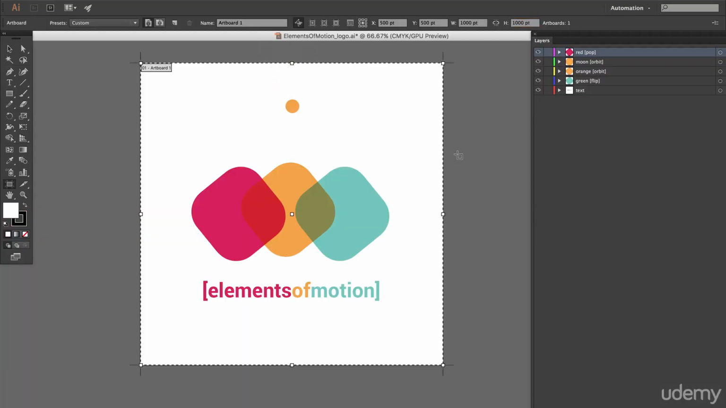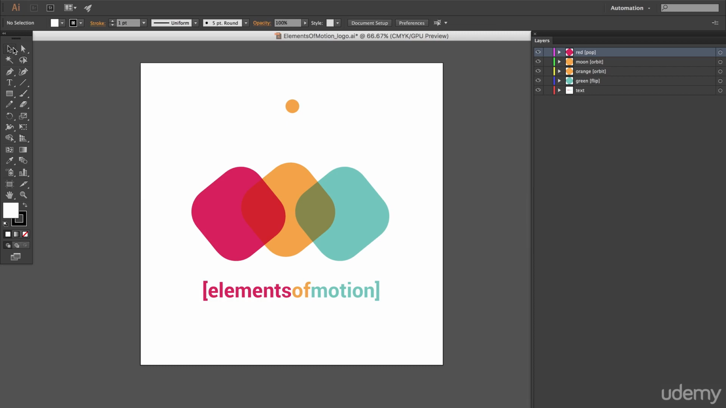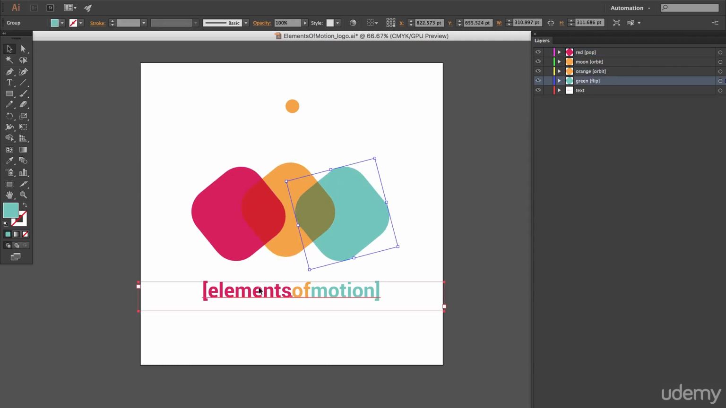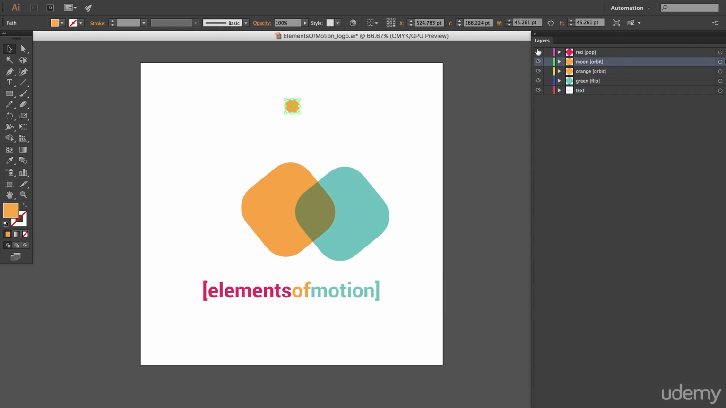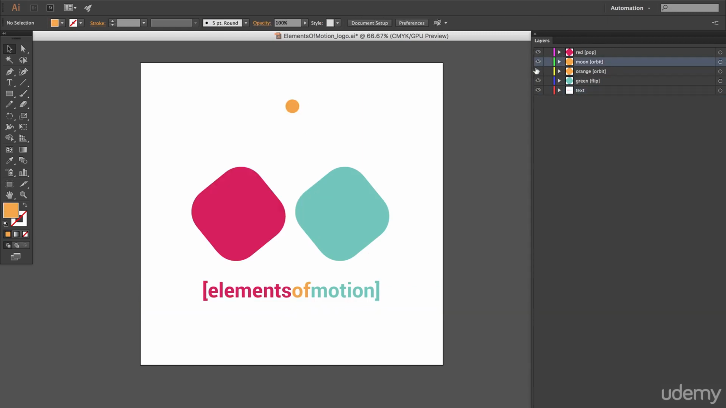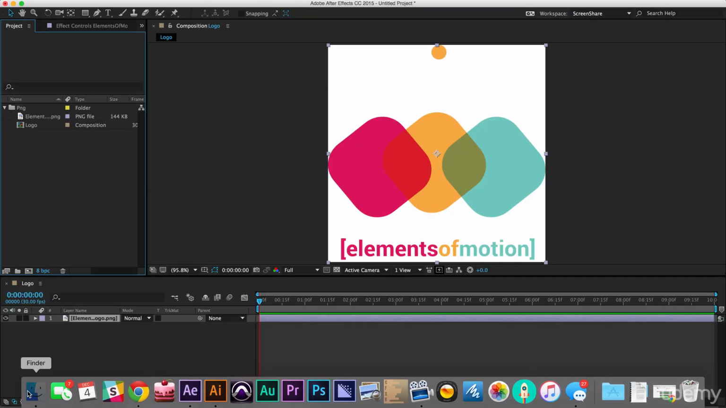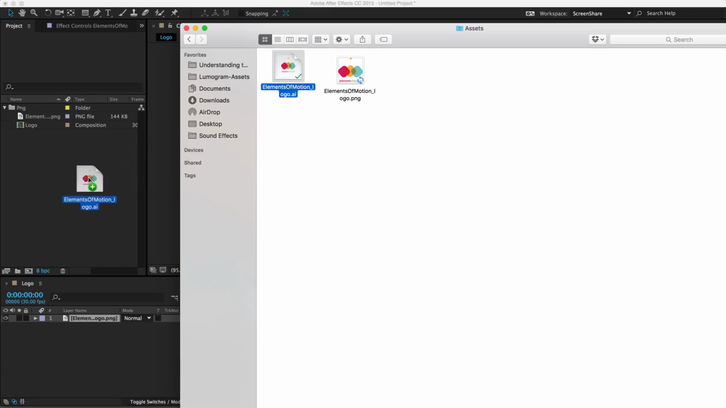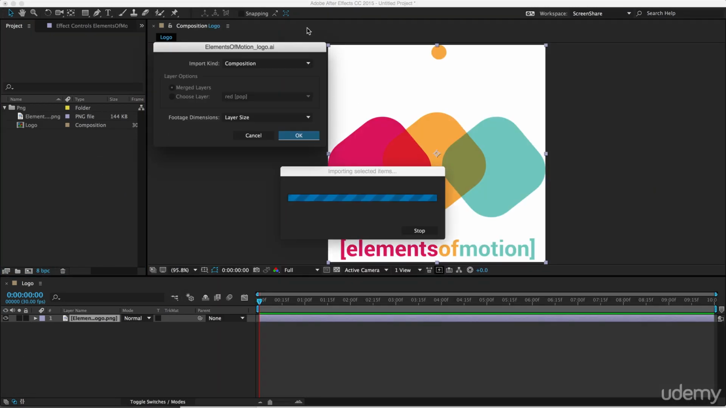The .ai file is an Adobe Illustrator file, and Adobe Illustrator breaks the logo into separate layers. You'll see that each one of these elements is a separate layer over here, which is great because After Effects is a layer-based program. So when I drag the AI file into After Effects, first of all, you'll see this pop-up window.